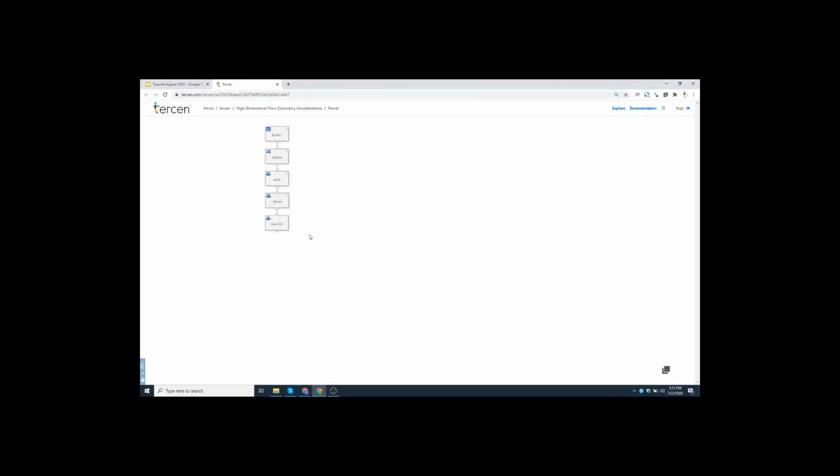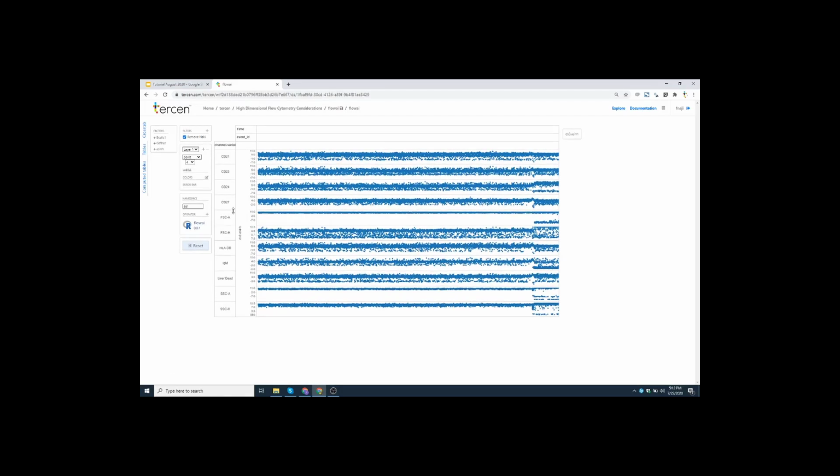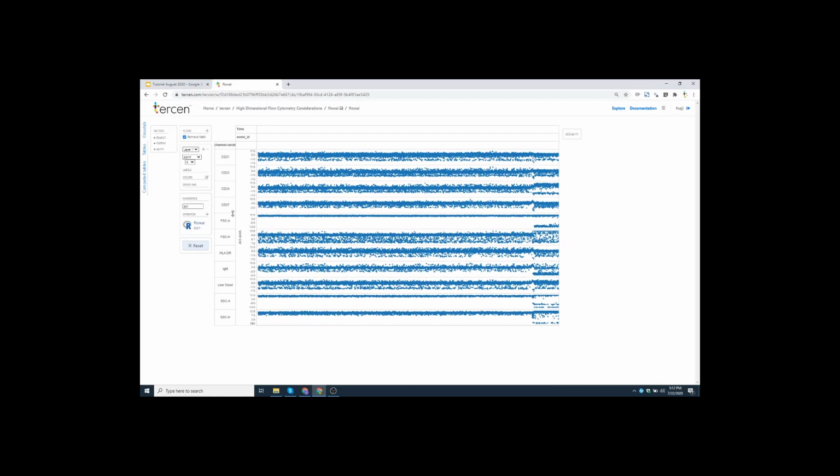So I click on Tercen here. This is the workflow that does Flow AI. I've taken a data set to illustrate basically what these quality control problems are. This data set is similar to the one I showed you before. It's got a time, event, the channels here. So this projection is the projection I did before.